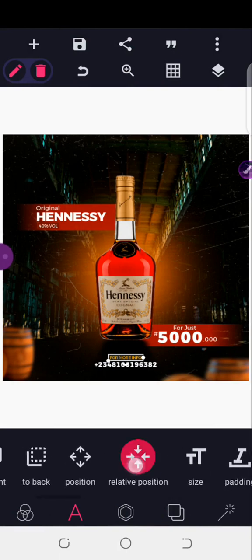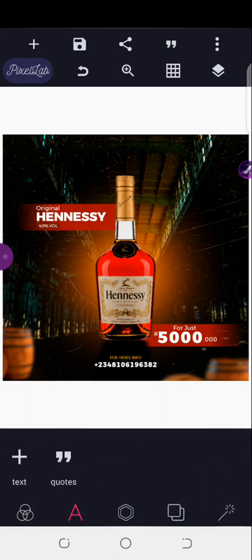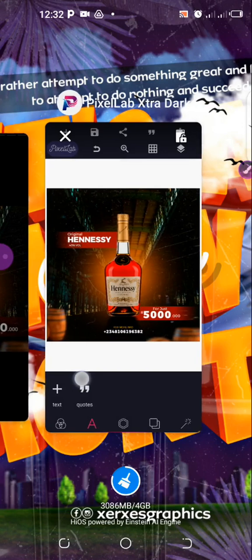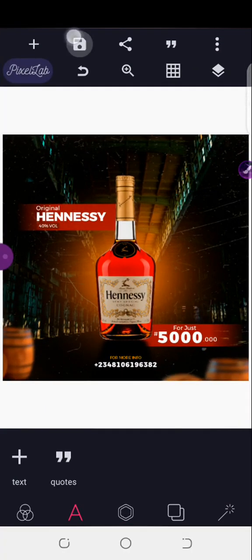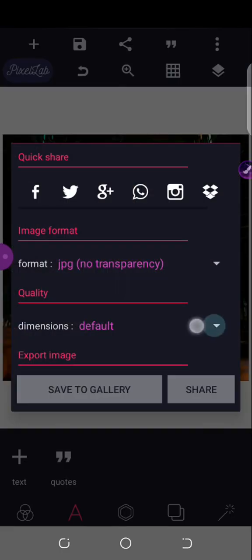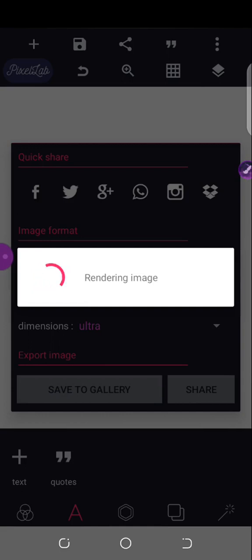So I'll give you some of these bottles so you can replicate, not only this one we're doing, you can use it to create any of this design. So we actually see we are done with this design. Practically done. So what you just do now, you will save this. So let's just wait while it saves.